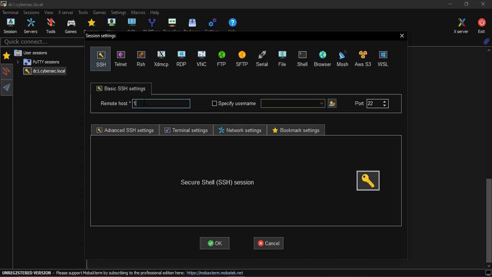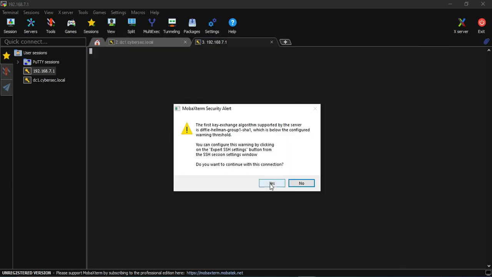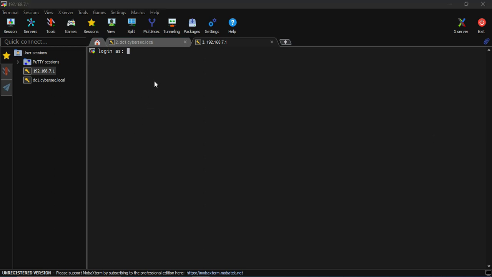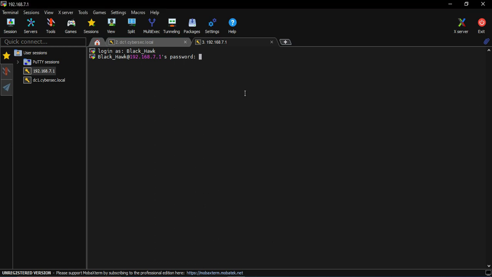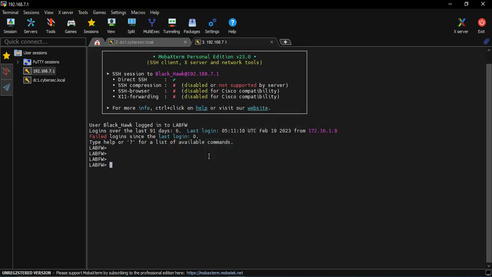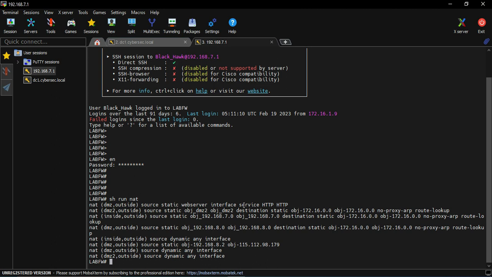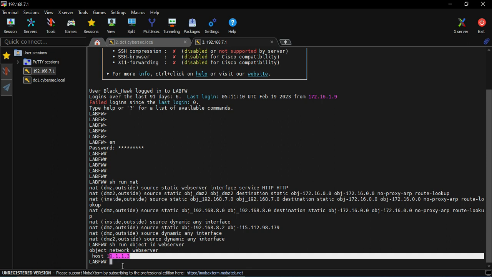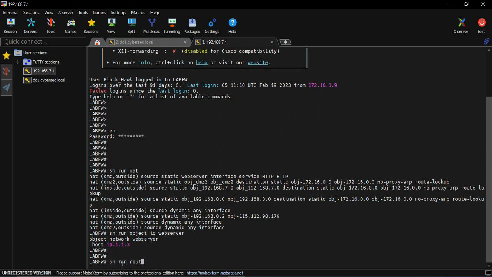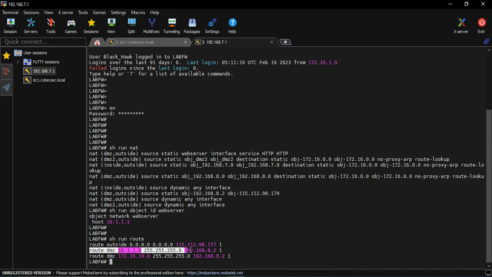So remote host one, okay, login. So we are inside the perimeter firewall, which is controlling everything. So let me just verify the NAT rule. Web server interface, it is allowed, right? So web server, show run object ID. So it is sending the traffic towards this. Let me verify the route. And we do have a route available.